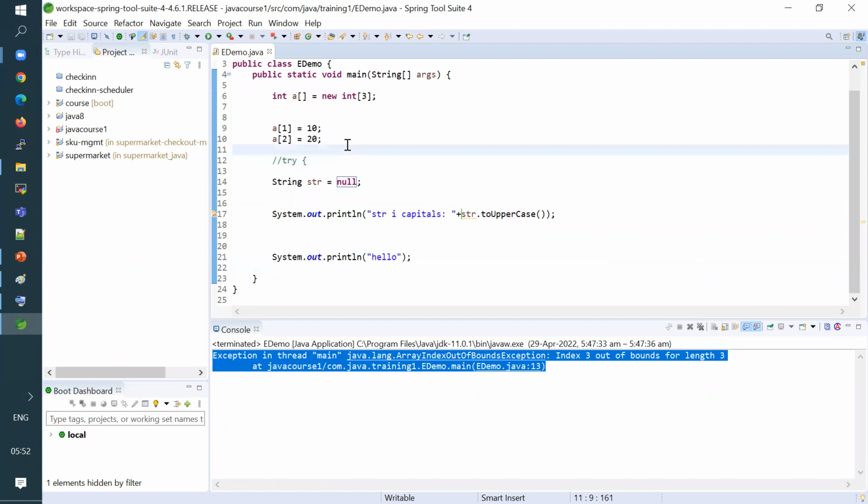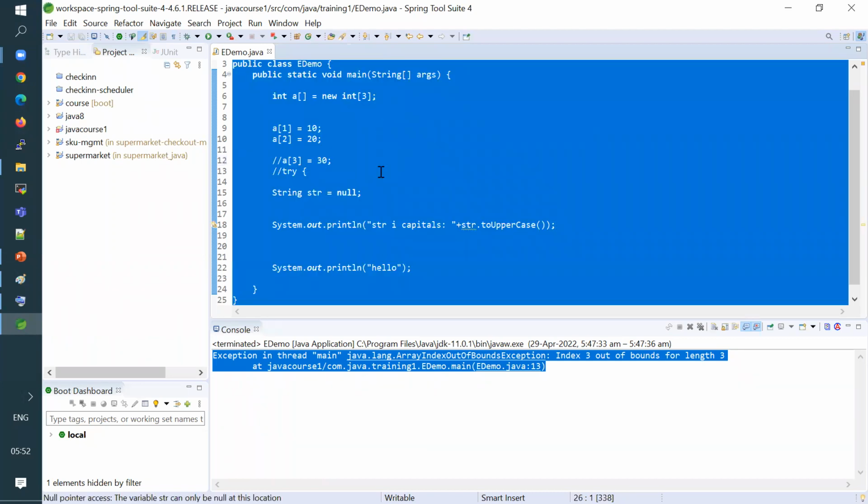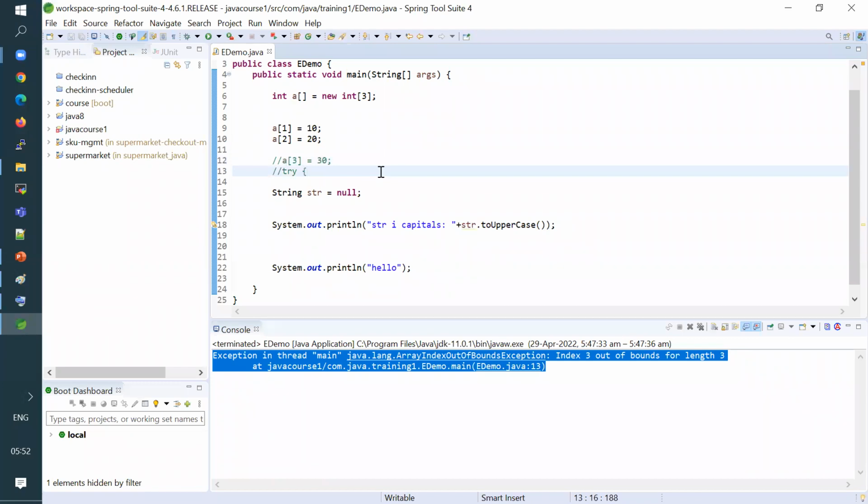Any guess, guys? What will happen? We'll get an error. Why? Because there's no string. There is no string, right? When you say it's null, there is no string. That's right. But what error will we get? Let's see. I'm running the code.